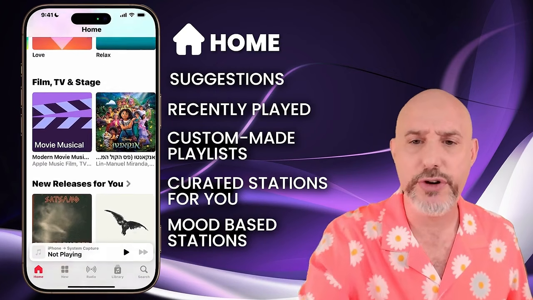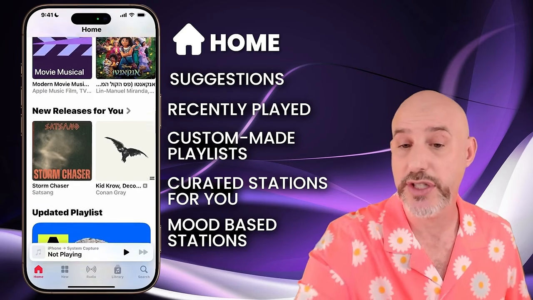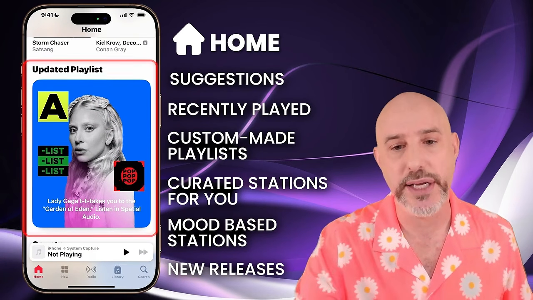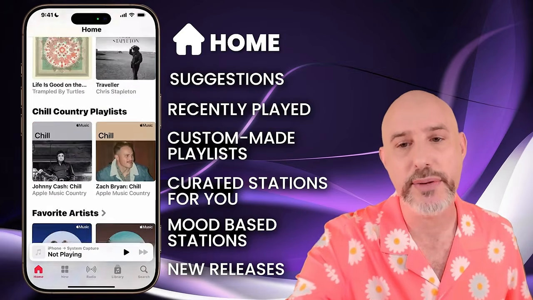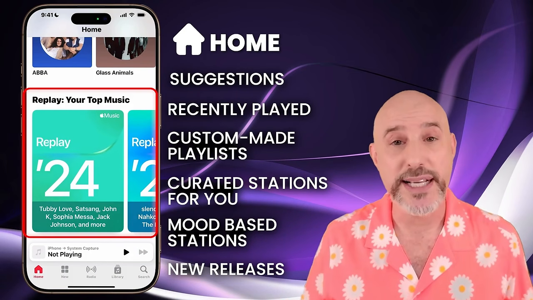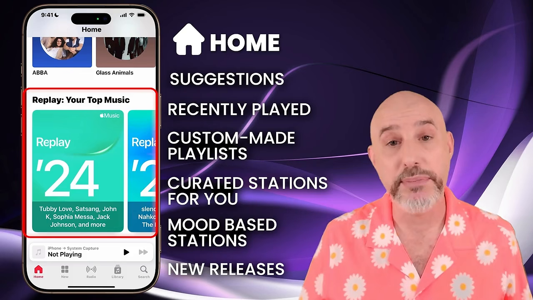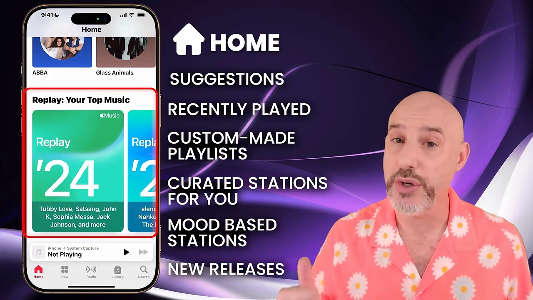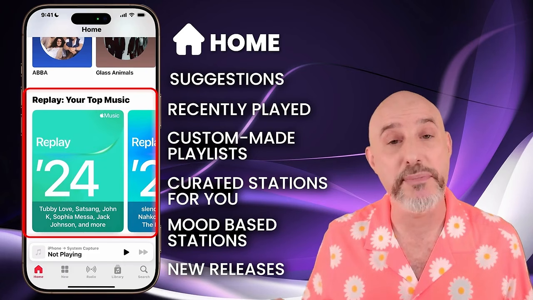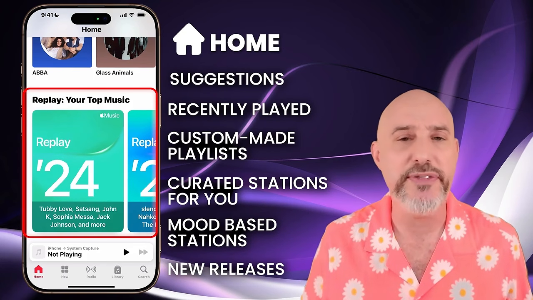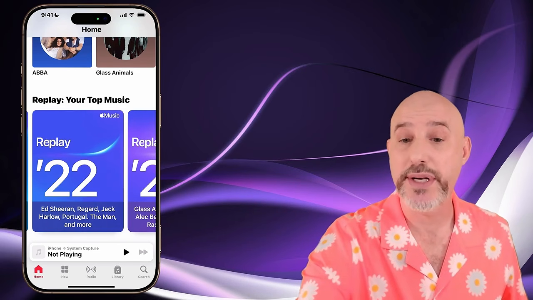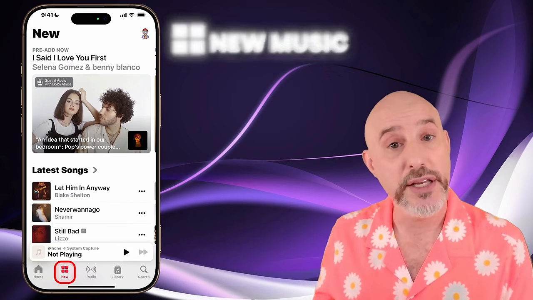Scrolling down a little further, you'll find all sorts of other suggestions, including playlists that you currently listen to that have been recently updated. But if you scroll all the way down to the bottom, you're going to find something called the Replay section. The Replay section creates automatic playlists based on the music you listened to in prior years. The replays require Apple Music, but they make an amazing playlist that allows you to revisit some of your favorites from earlier years. Stepping one tab over to the right, we end up in the New section.